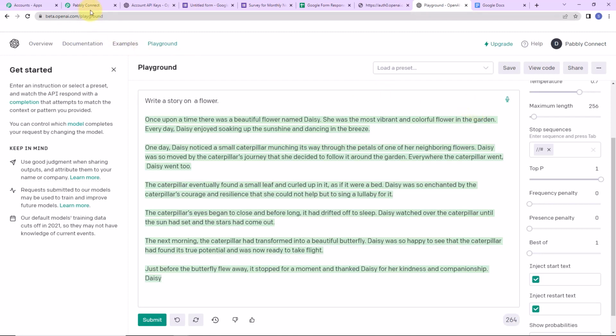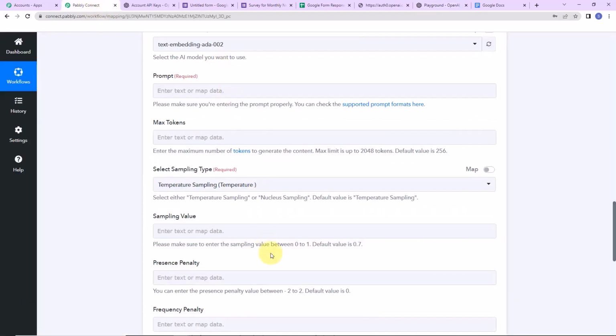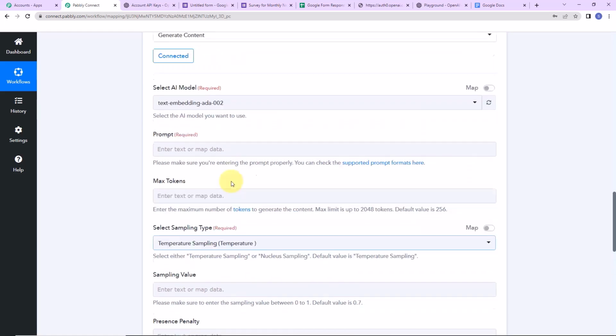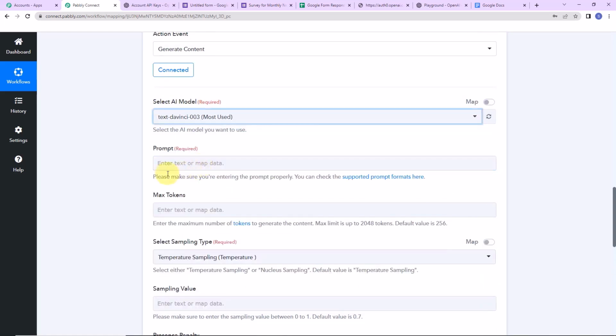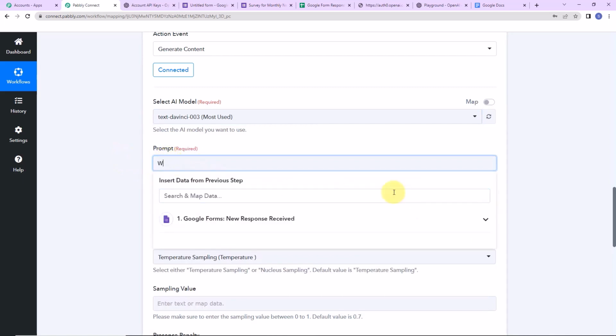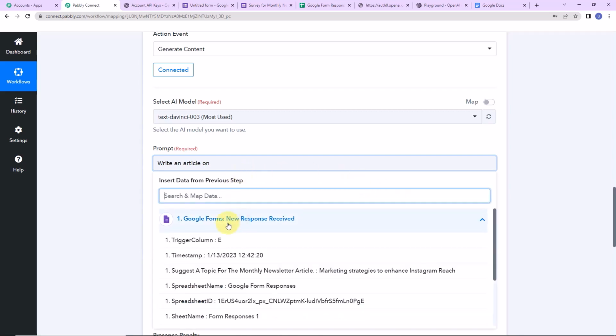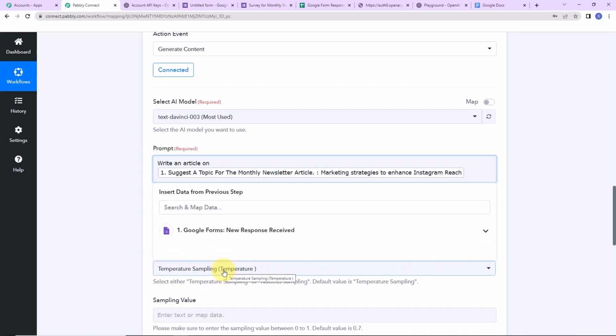Now I'm going to take you back to Pabbly Connect and let's map this data. How do we do this? First of all, we have the AI model. I'm going to select Text Davinci 003. Then we have the prompt. Here I'm going to write, write an article on, and now I'm going to map the title. How do I do that? It is showing me the previous step. I click on this and this is the topic.